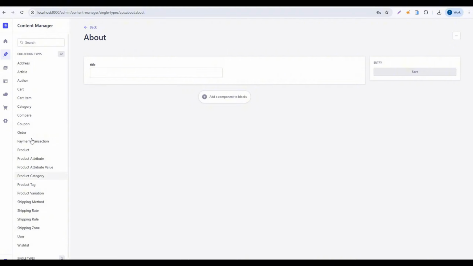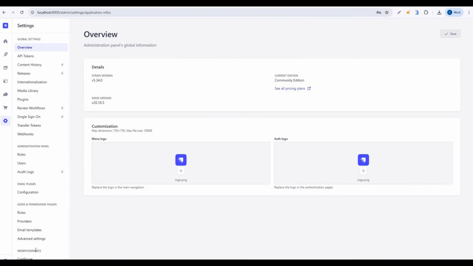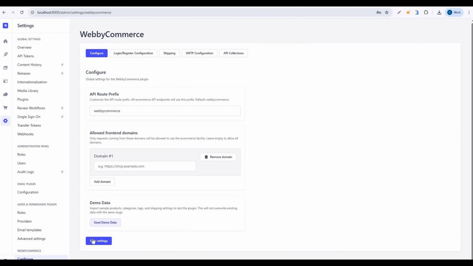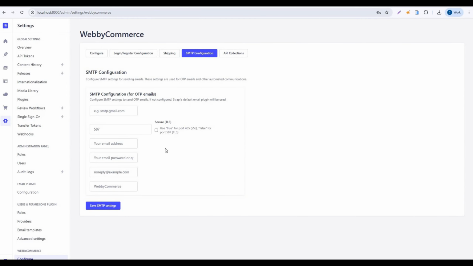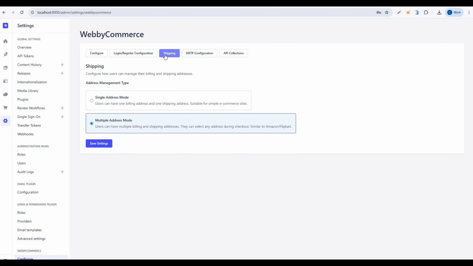Now, let's configure the admin settings. Navigate to Settings, then WebbyCommerce to access the configuration interface. In the Configure tab, you can set allowed front-end domains for CORS protection, which ensures only authorized domains can access your API. Customize your API route prefix to match your application's URL structure, such as /API/ecommerce or /API/shop. Additionally, configure SMTP settings and test email functionality to ensure successful email delivery for OTP notifications and transactional emails.